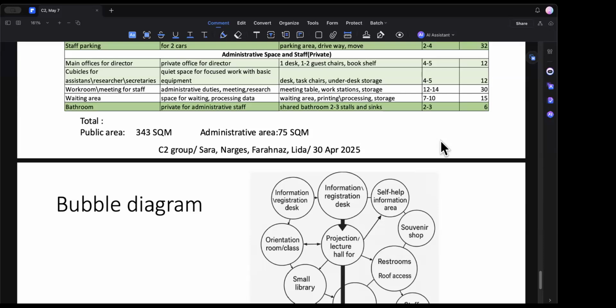Workroom and meeting for staff, plus storage. This area is 30 square meters. I didn't bring any changes here. They can do their administrative duties, meeting, research, and there might also be workstations beside the meeting table, because it's a huge area for a visitor center.